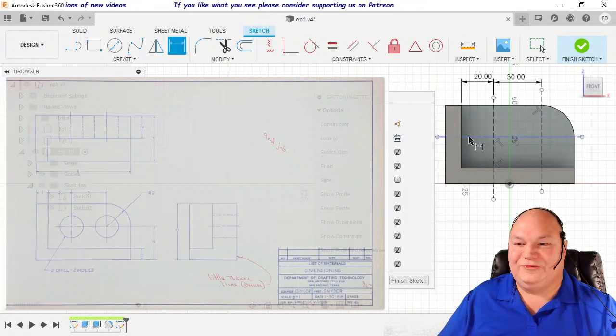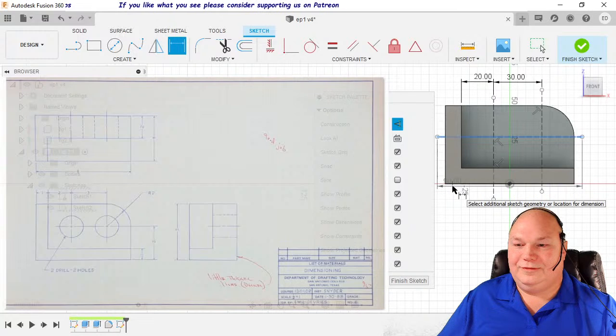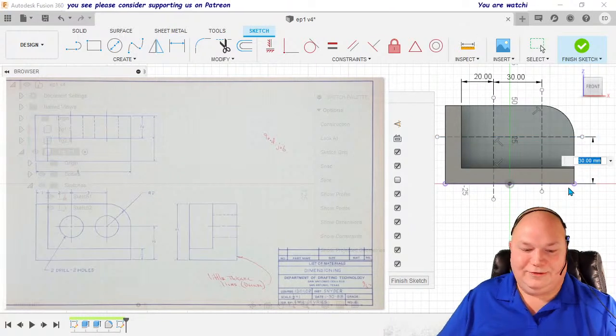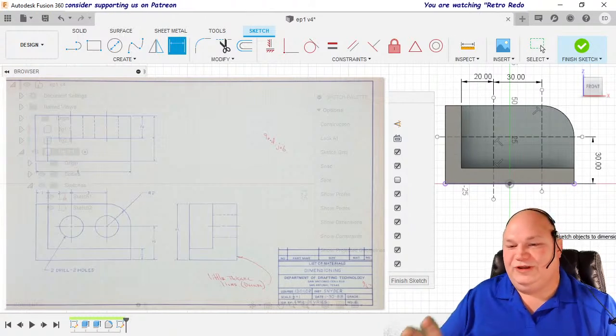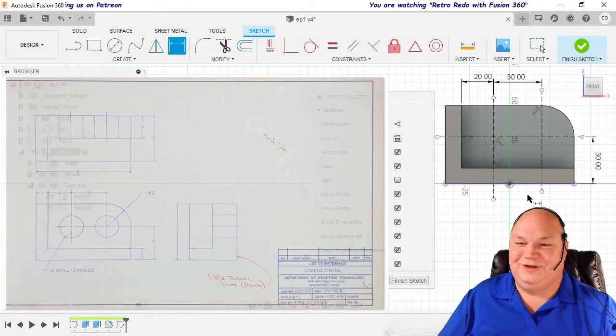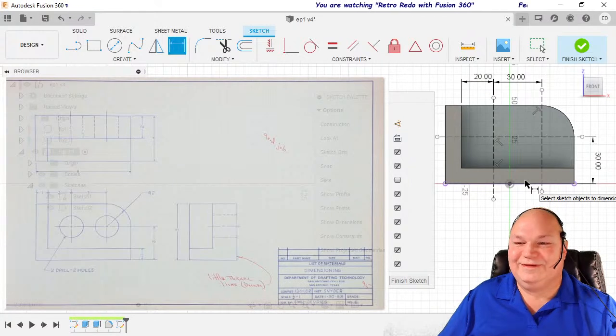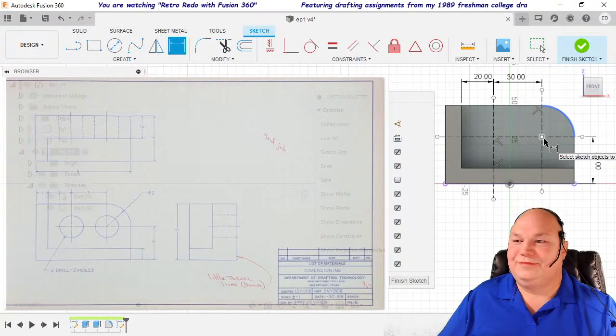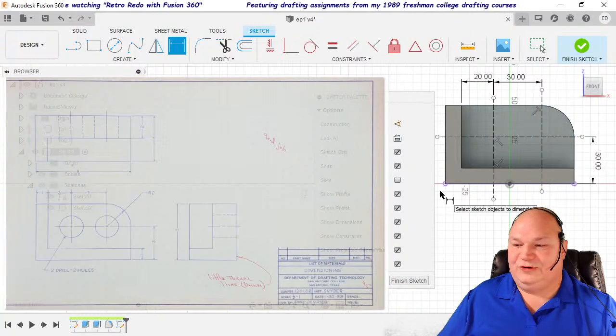Gotta accept that one first. So here to there, and it's already 30. How convenient. See, it helps to have a grid set up in the units you need to be working with. So now we've located these center lines, these intersections. That's where our holes are going to be drilled. So now we can finish our sketch.